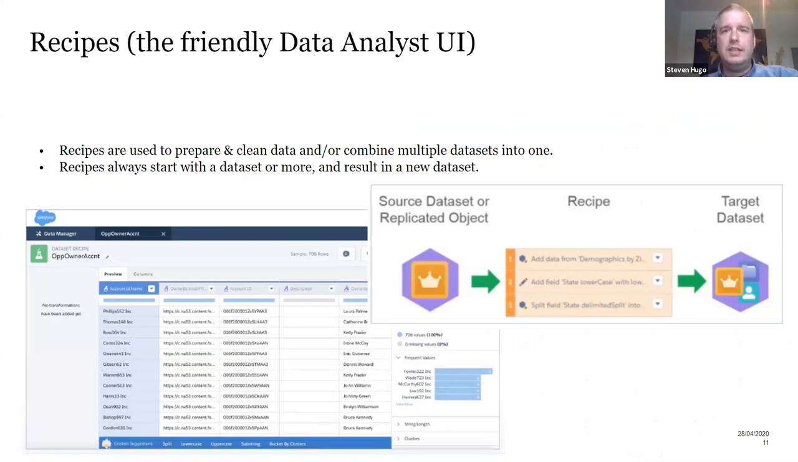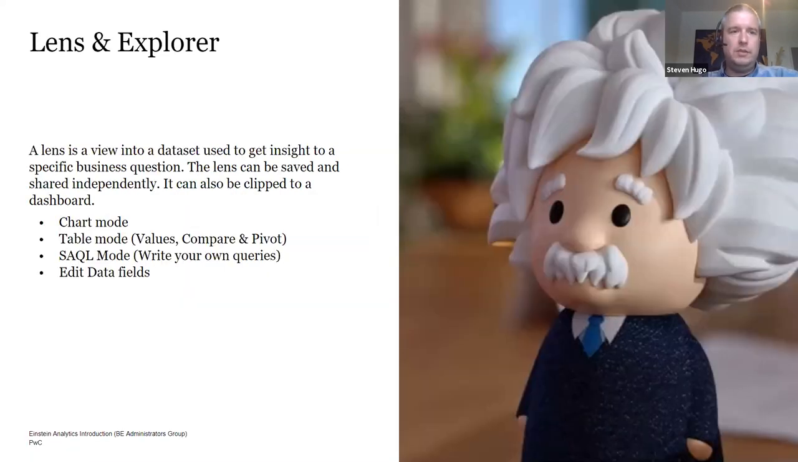They call it the friendly data analyst UI. So if you want to do something quickly, do it with this. Everything you do in a recipe, you can also do, maybe not as easily, but more advanced in the data flow. So if you want performance, I would use the data flow. If you want to do something quick, use a recipe. But I'm going to show you later.